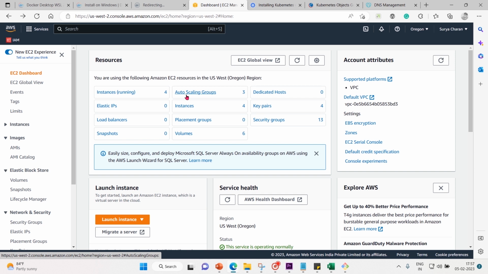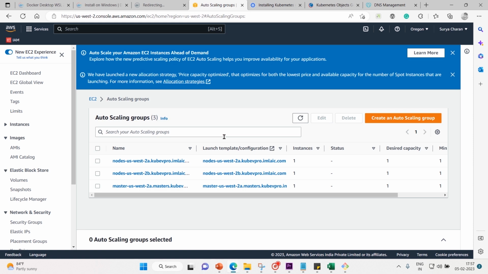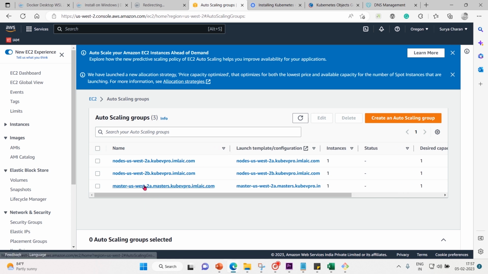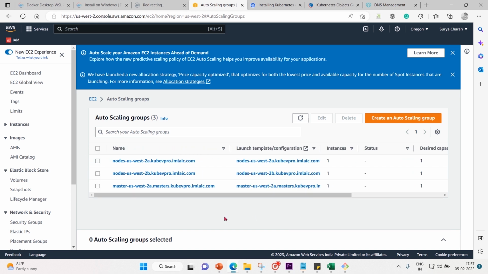If you come to auto scaling groups, you should see 3 auto scaling groups. Do you see that? One is for master, this is master us-west-2a, and the other 2 are for the working nodes, the workers. And this one is created by AWS itself. So auto scaling group, this step is also done.